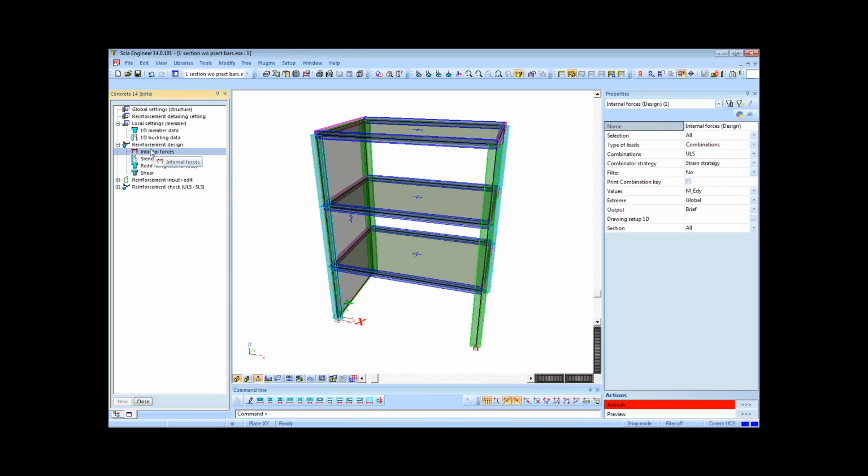Now, I will continue to reinforcement design. So first you have your internal forces, because all the reinforcement is calculated according to certain internal forces. What has been changed here? You have a new combination strategy. So there are two options: we use the strain strategy, which uses a short algorithm to search for the most critical combinations, or you can just say to Scia, well, do them all. Of course, if you have a big amount of combinations, there can be a certain difference, or if you just want to be sure that it takes all, then you can also say take all combinations.